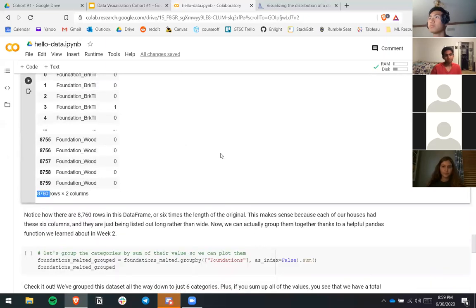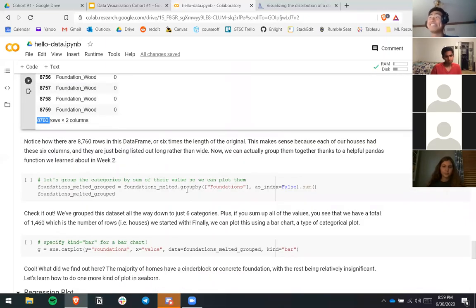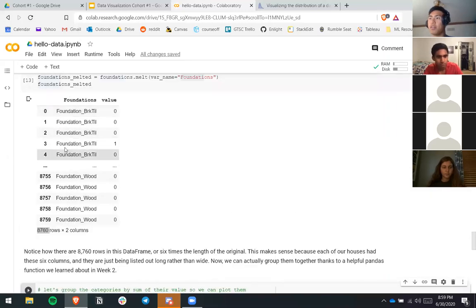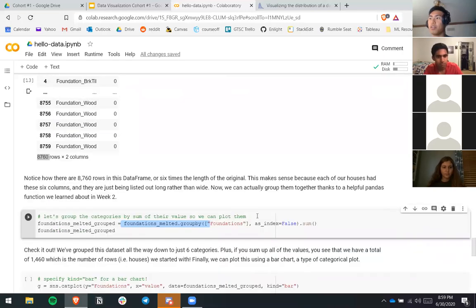So we want to group them together using pandas again. We're going to take our foundations melted and create a new data frame out of it. We're going to have a new variable, foundations melted and grouped. We take our original data frame, foundations melted, and group by the foundations column that we specified. We don't want to group it as the index. Then we take an aggregate of everything: we group them all by the type of foundation, and then we take the sum.